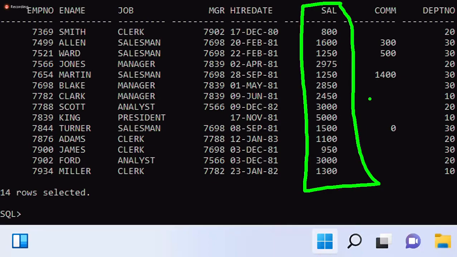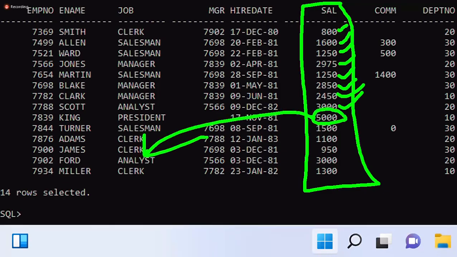filter the data. I want to filter my data. Which data do I want to filter? Whose salary is more than 3,000. So now each and every value is going to be checked. Each and every value is going to be checked. Is it satisfied? Yes, it will come down. Next, sir. All are checking.